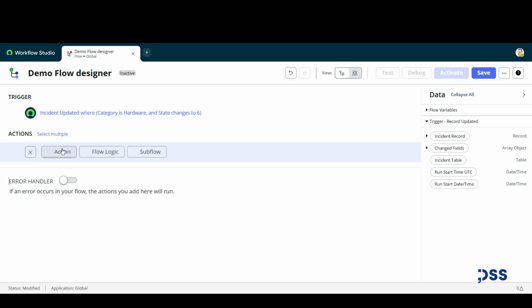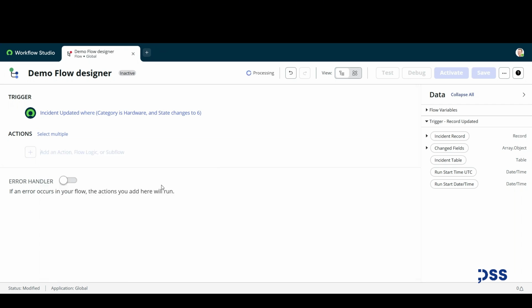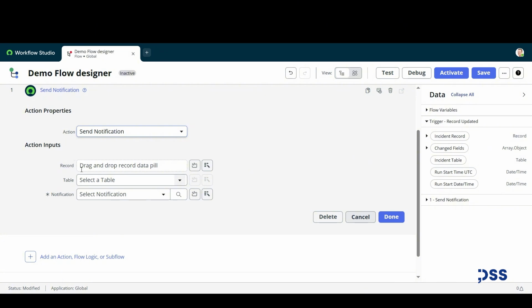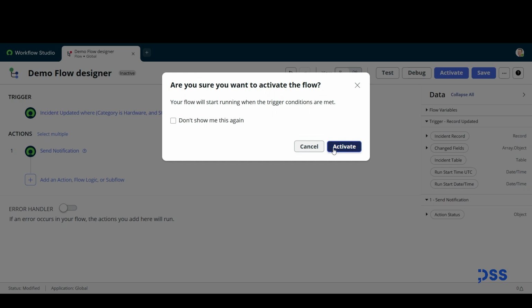As an action, we're going to send a notification. As an action input record, we take from the data pill record incident. Okay, and the notification that we need, I already did it. Incident priority raised. Okay, and we activate the flow.